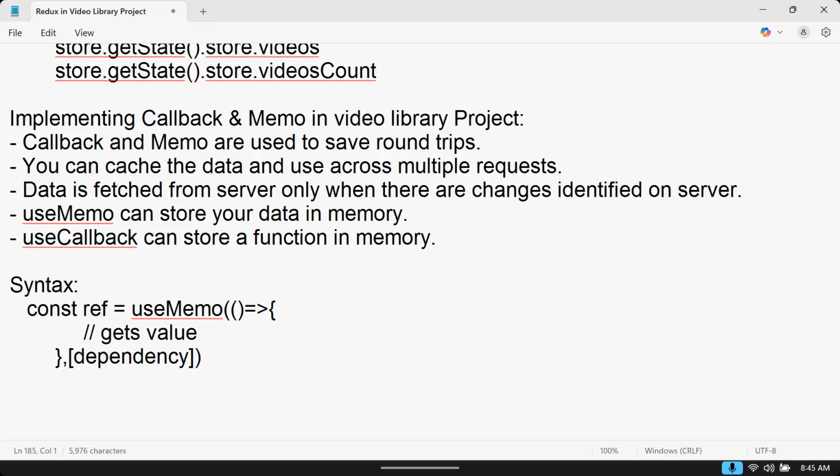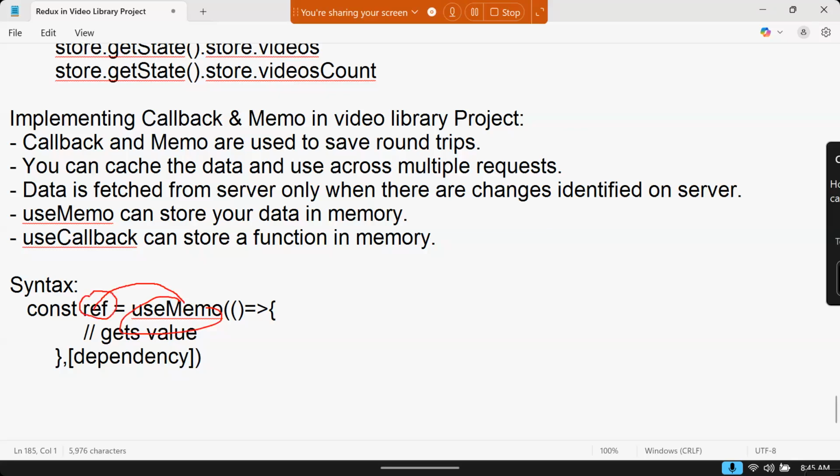useCallback, useMemo. useMemo is collecting some value and storing that value here. When it stores the value here, that means this value is now cached. It will update again whenever any change happens in the dependency. When the dependency changes, then this will update again. Otherwise, it will not update, right?